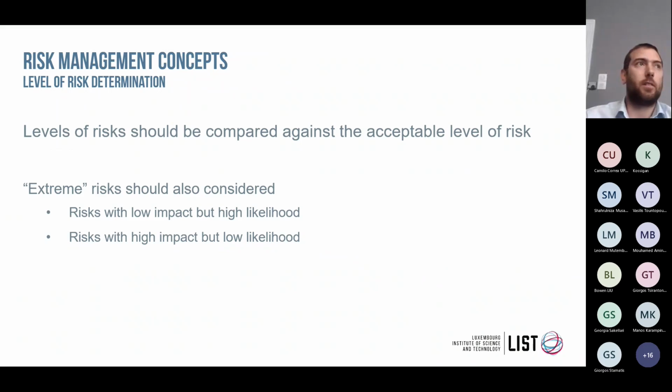The levels of risk that you have obtained should be compared against the acceptable level of risk. This acceptable level of risk must be defined specifically for the company by taking into account all the specificities, and it must be validated by the top management. It's really important to pay attention to this risk acceptance level.